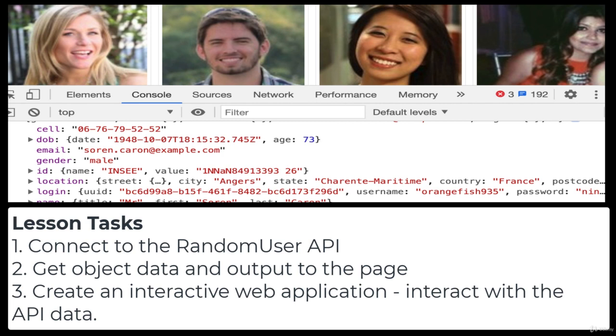The challenges and the tasks for this lesson are to connect to the Random User API, look through the JSON object, return back the data, and then go through the data and output it on your page, and also build an interactive web application that allows the user to interact with the API data and make use of it and interact with the page content as well. And really get an opportunity to familiarize yourself with getting JSON data from endpoints.